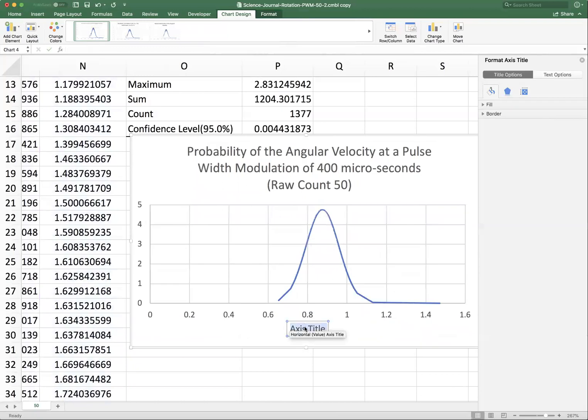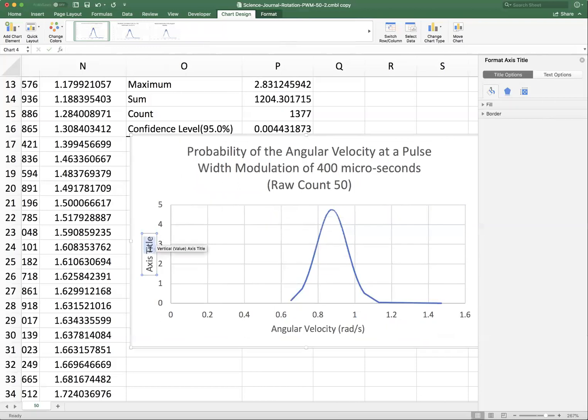And the x-axis is going to be primary horizontal. This one is our angular velocity. This is going to be in rads per second. And then for our y-axis, we're going to have our vertical axis. This is going to be the normal distribution.